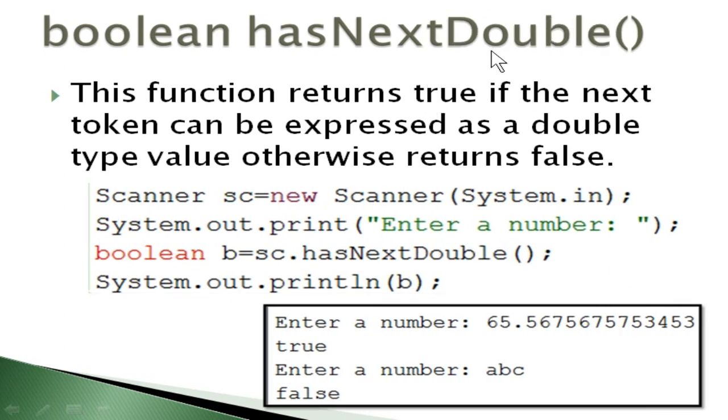Next, same like float, it will check double value also. This function returns true if the next token can be expressed as a double value, otherwise false. So here instead of float you have double. Same logic is being used. If it is an integer value also, it will be converted into a double value and returns true. If it is anything other than numbers, it will return false. You can see ABC is a string which will not be a number, so it returns false.